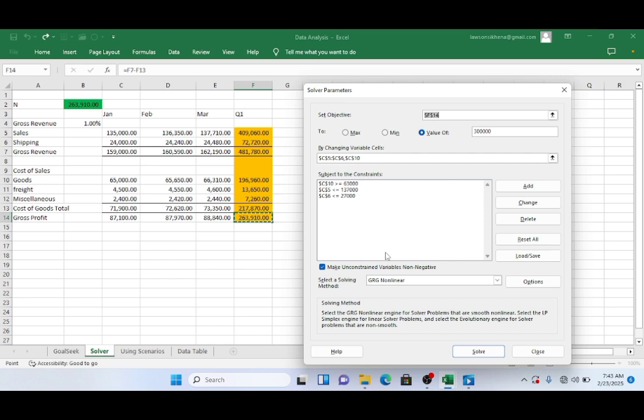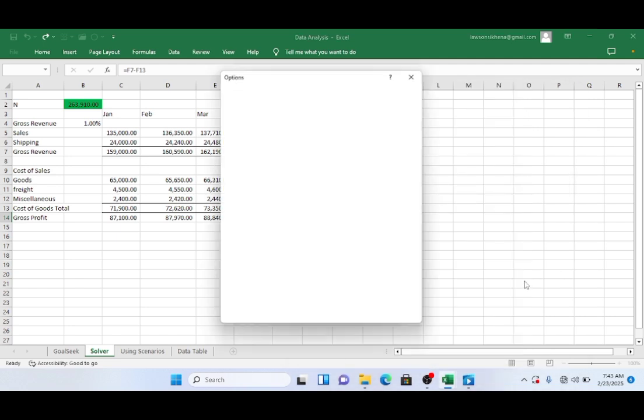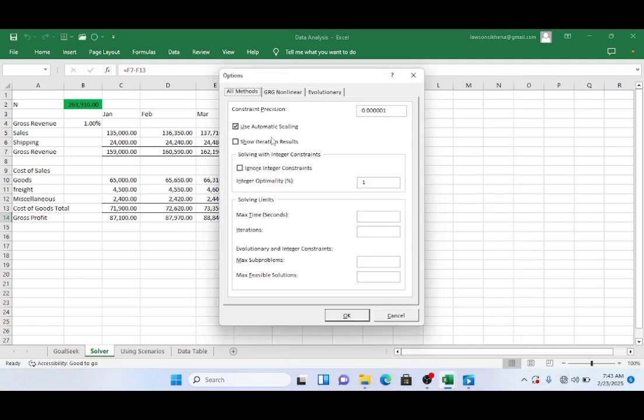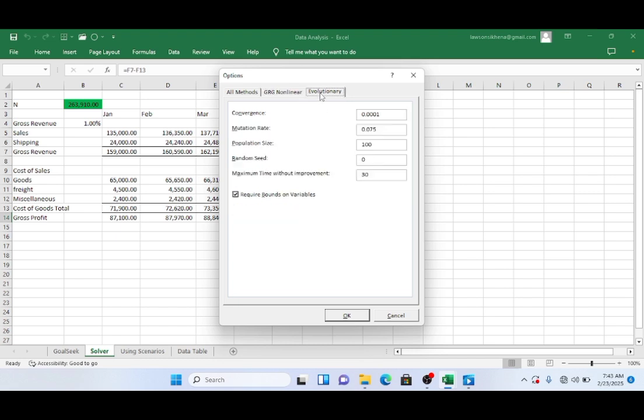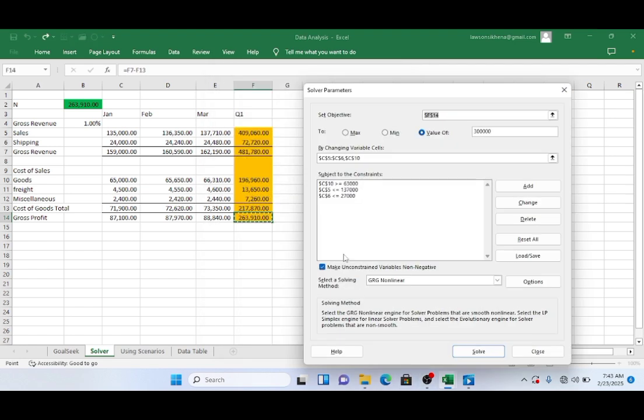Then you go on. This is GRG Nonlinear. You can click on the options and look at what is happening here. All methods are highlighted. The GRG Nonlinear, this is what it shows. If you have anything to adjust here, you can adjust, but if not, leave it the way it is. You cancel here. So you have this. Click on Solve.